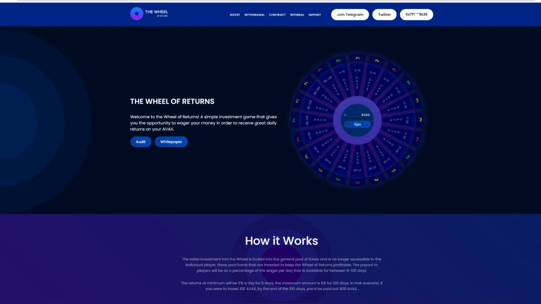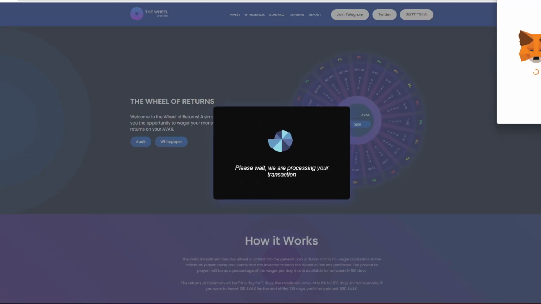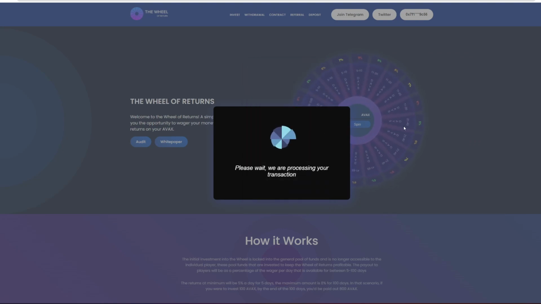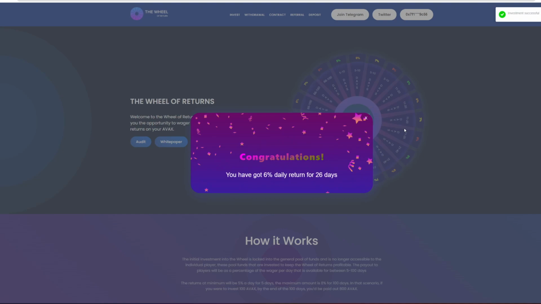So let's go ahead and chuck some AVAX in here and see what we actually manage to get. All right, so on the homepage, we're going to put in 0.1 AVAX here. We're going to spin it, and we can see it's going to cost me 0.1 AVAX plus the gas fee, so we're going to confirm that. And it's now processing. The wheel looks like it's warming up to start spinning, and we'll see what kind of returns we manage to get. So, let's just wait for that transaction to process. However, this is AVAX, and we know how quick the transactions can be on here. So it shouldn't take long. There we go.